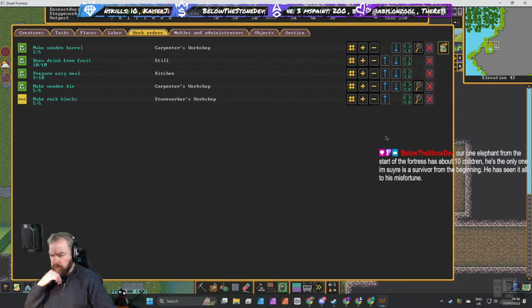Our one elephant from the start of the fortress has about 10 children. He's the only one in. You're sure is a survivor from the beginning. He has seen it all to his misfortune.